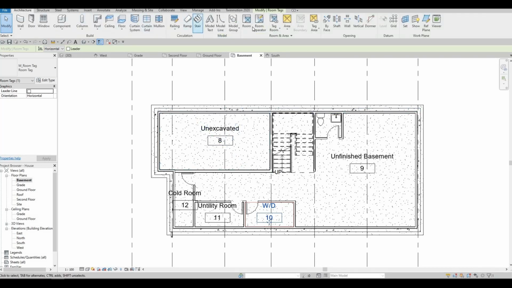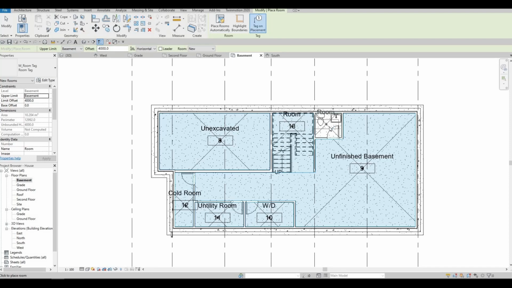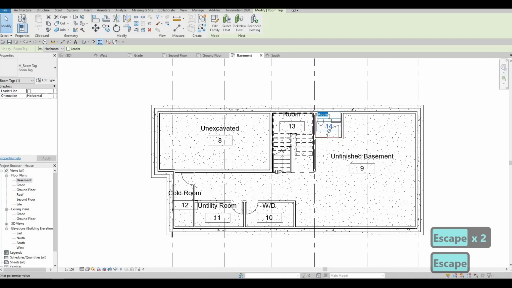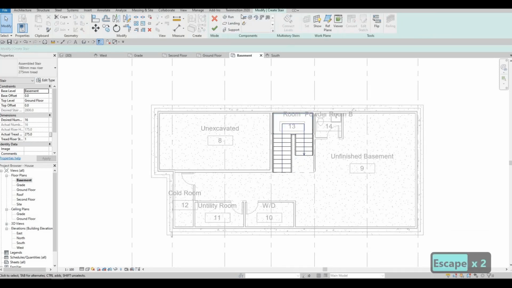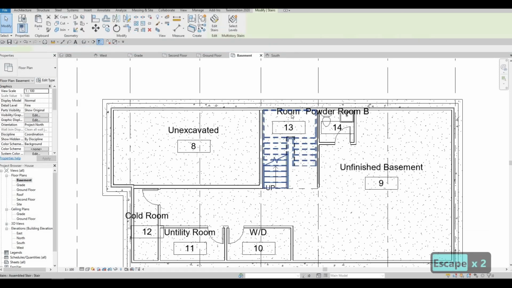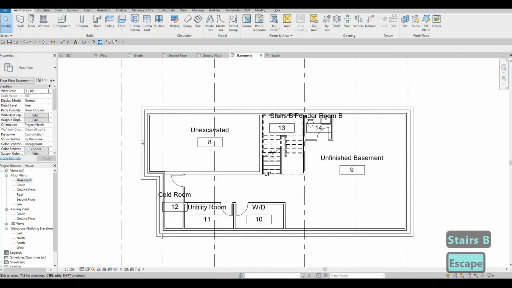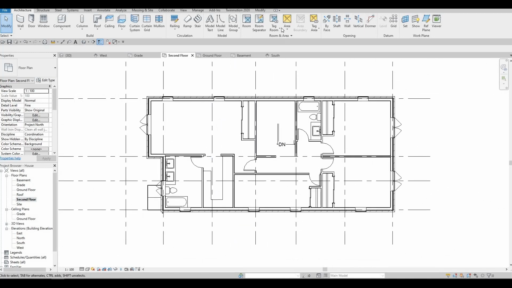And then let's not forget the stairs. And this powder room. Let's put B and stairs. Basement. And then let's go to second floor and tag these rooms.